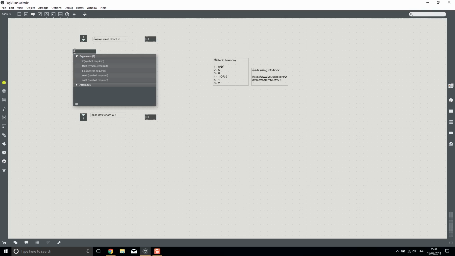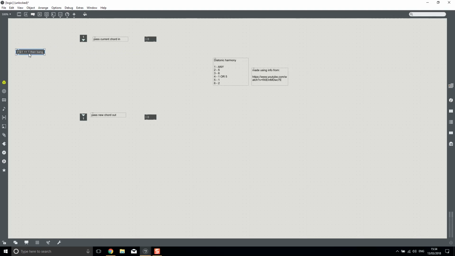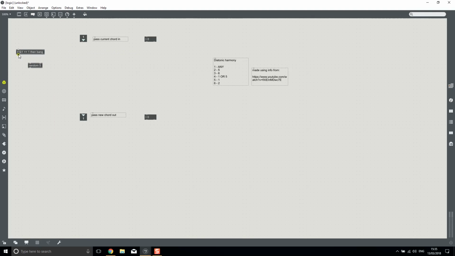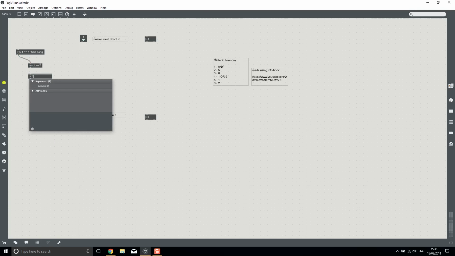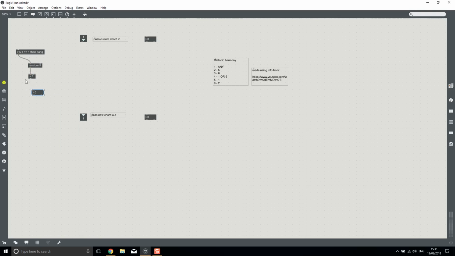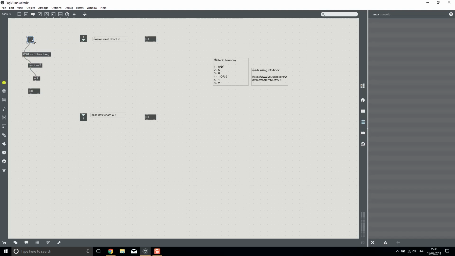So if the number in is equal to 1, then we want to send a bang, and that bang is going to randomly pick a number between 0 and 5, excuse me. We want to add 1, so it's between 1 and 6. And then we output that number. Let's visualize it. So if I bang this, oh, that's why, it's because I've said if it equals to 1.